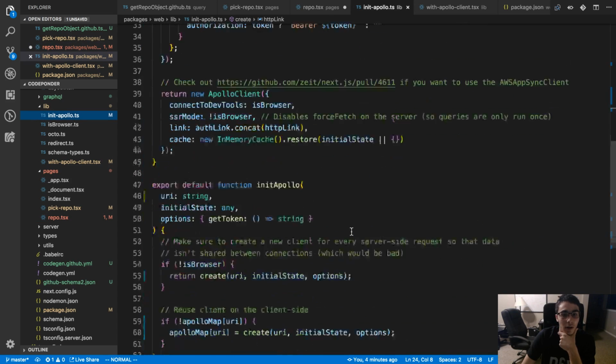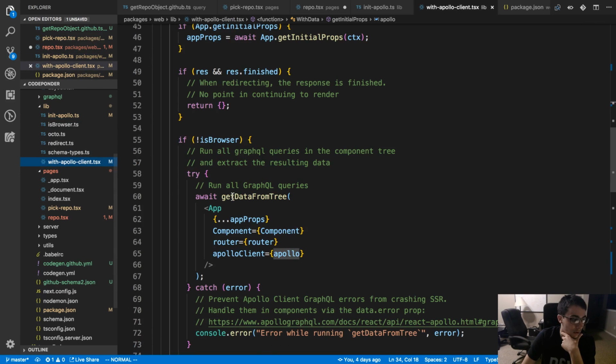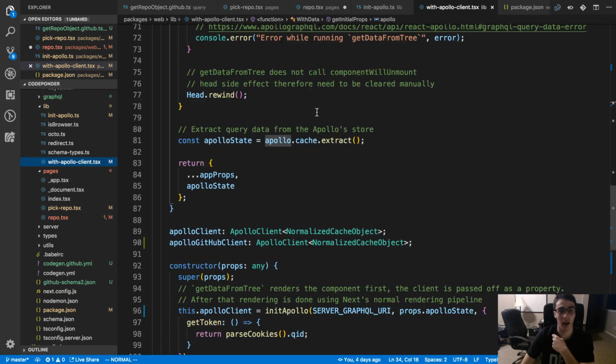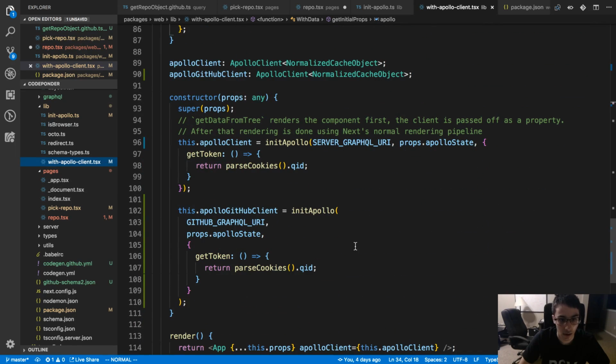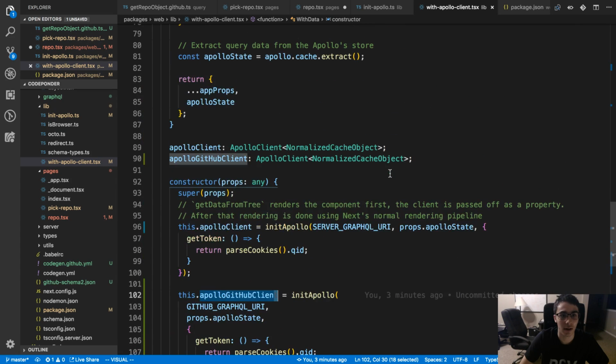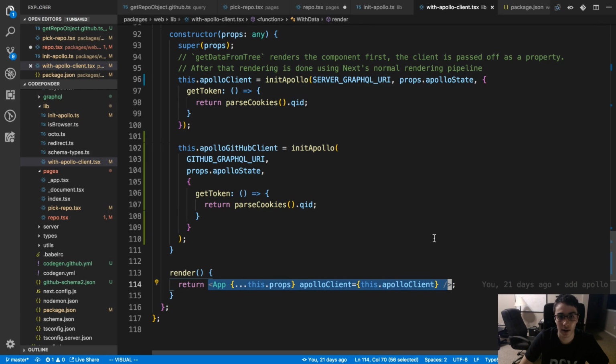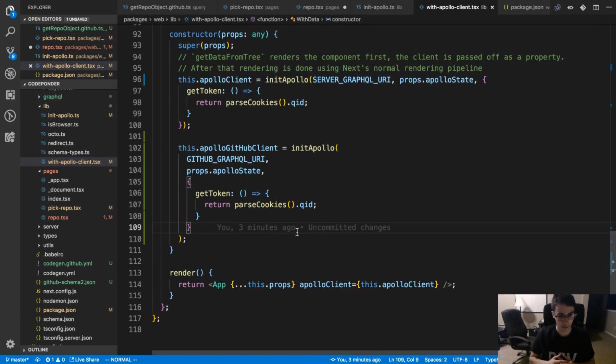Because when we call init, you also want to pass in the initial state, which is going to be the cache. So they're calling this props.apolloState thing. And so they have access to it through this.apolloGitHubClient. So what is the best way to pass that in? They're referencing it in the app like that. So that's why they are passing it here.